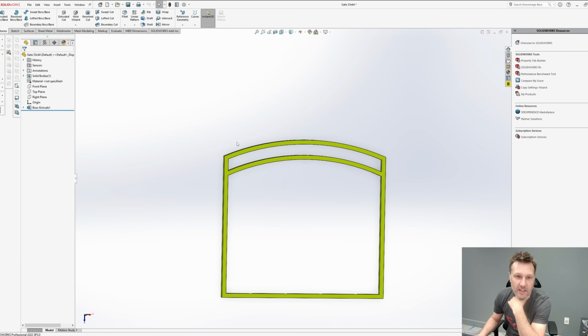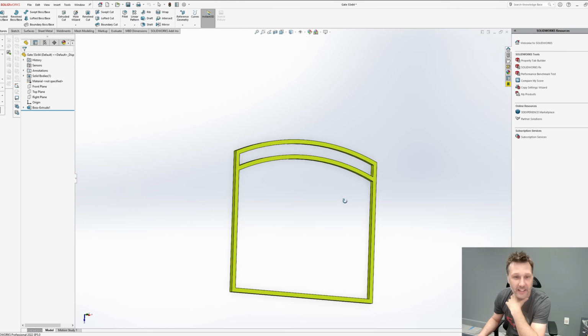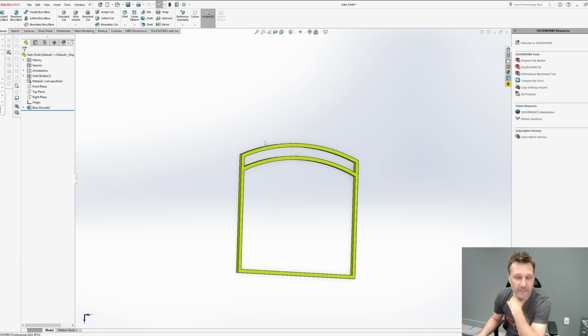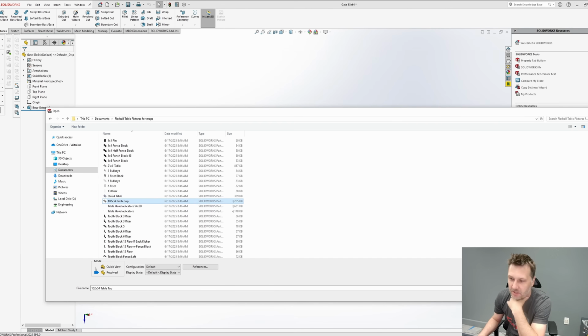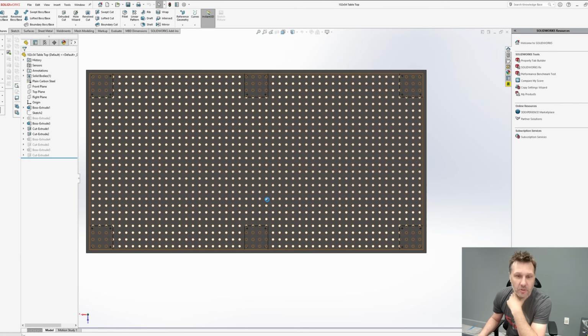I've already drawn the gate according to the drawings. And remember, this is just for demonstration purposes. I would basically start in CAD and draw it out like this if there isn't already a CAD model, and then from there, I would create what we call a fixture map. Because this is a pretty big part, I'm going to start with the Fireball 102 by 54.